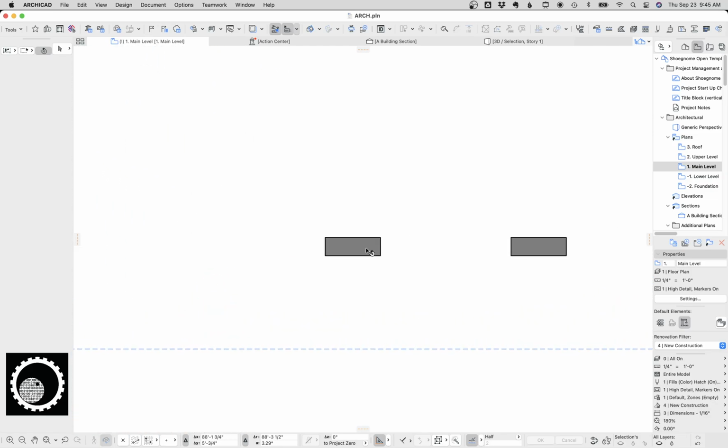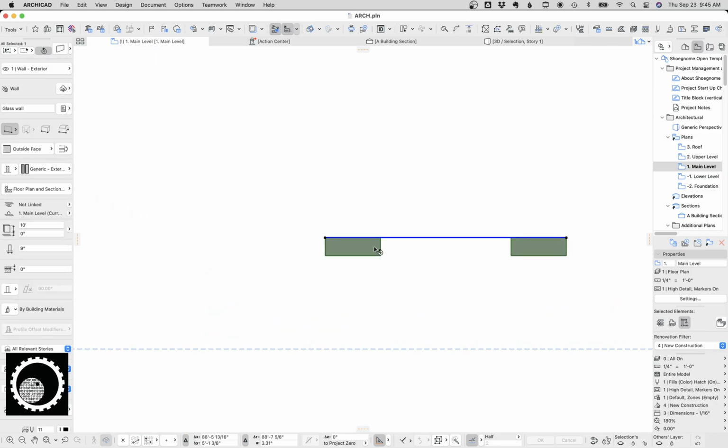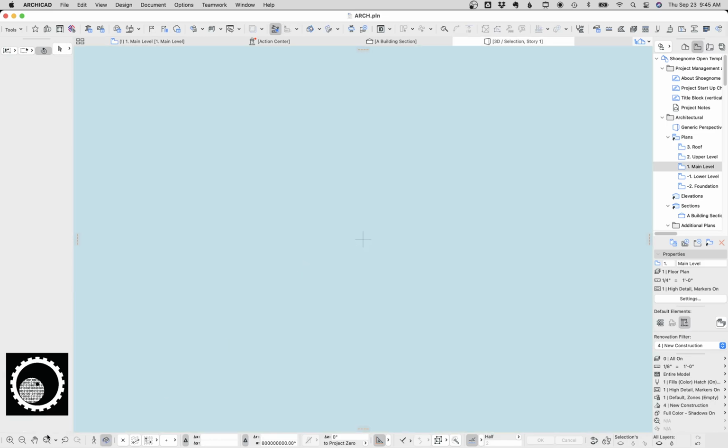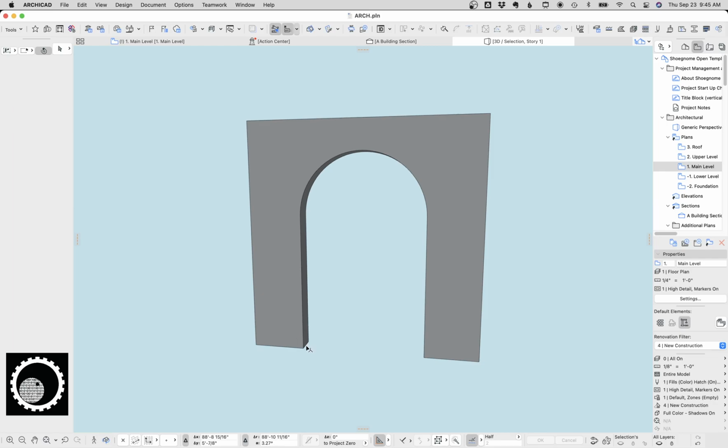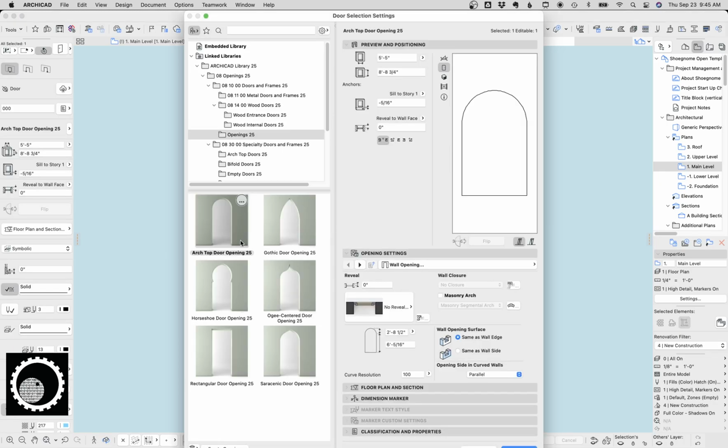The first step is to create an arched opening in Archicad. That's what we have right here. This is the Arch Top Door Opening 25 in Archicad. It's been around forever. You can set what you want the top to look like and what you want the sides to look like, so you can fiddle with all that. So we create one of these.